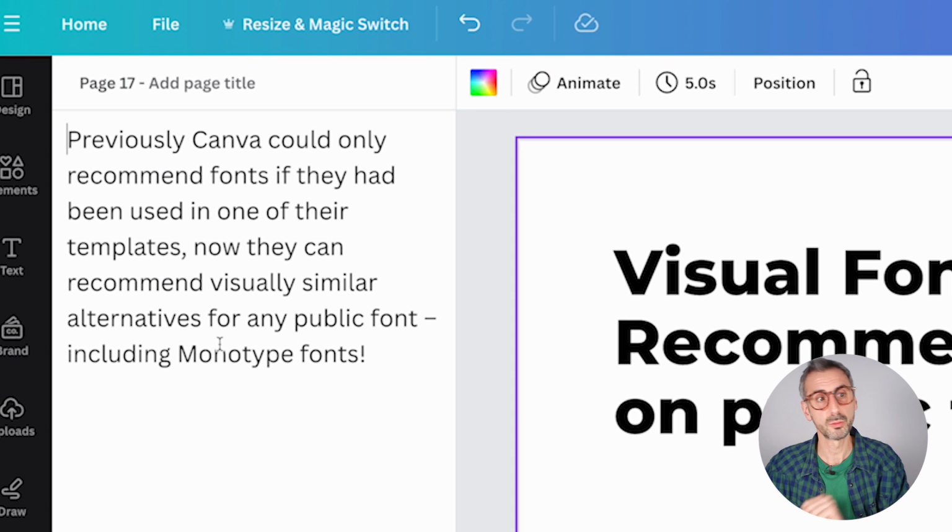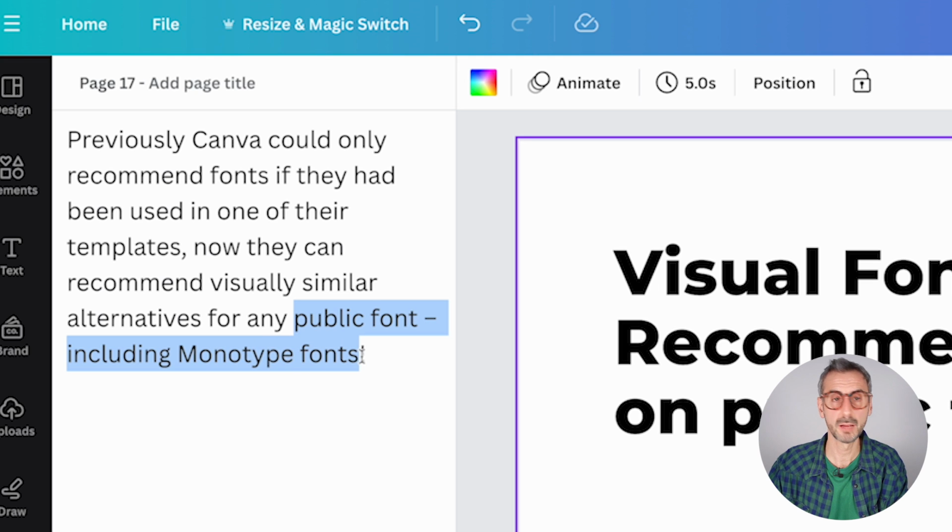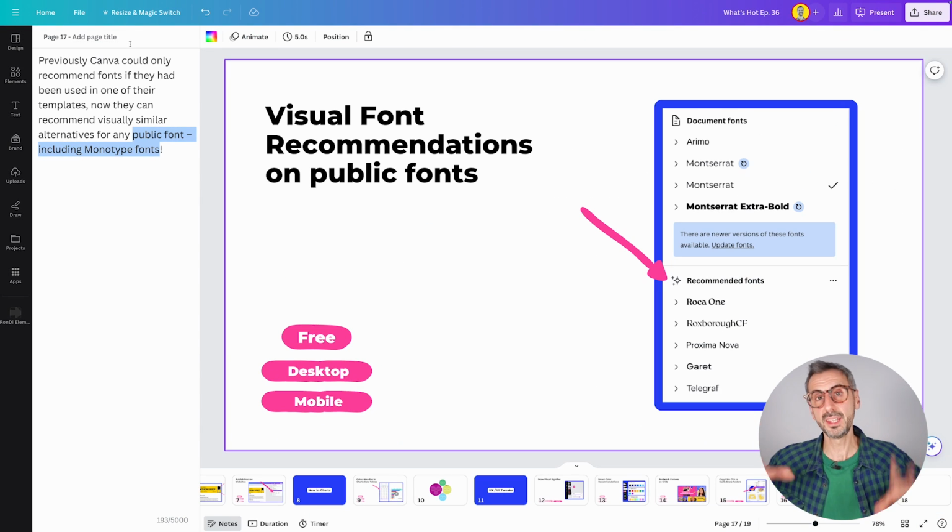So I wrote in my note, previously Canva could only recommend fonts if they had been used in one of their templates, right? And now, this is a novelty, Canva will recommend visually similar alternatives for any public fonts, including Monotype fonts. So Monotype is this deal that Canva made at the beginning of last year, I believe, to incorporate thousands of new fonts into the Canva library.